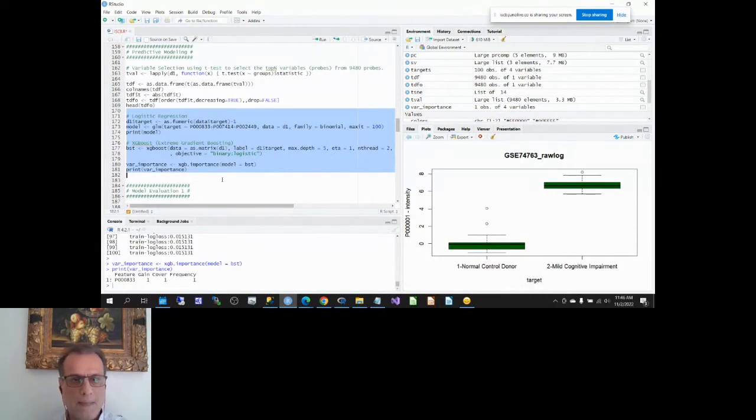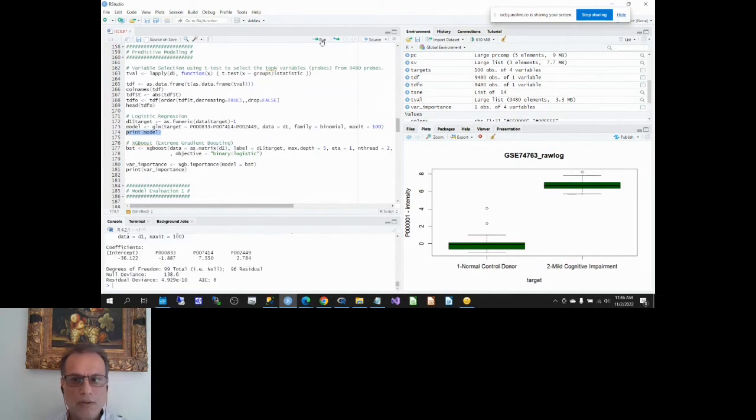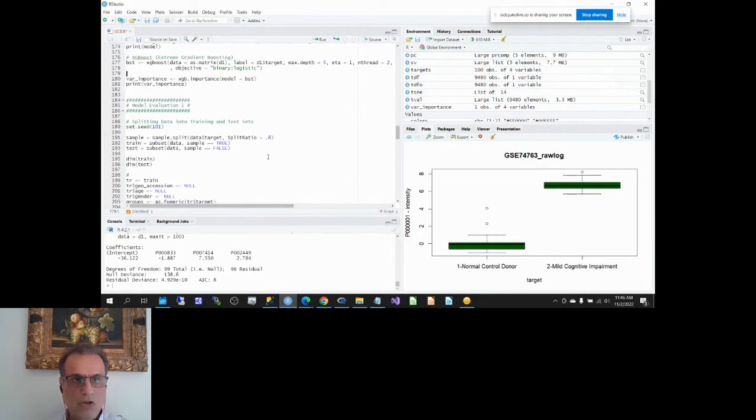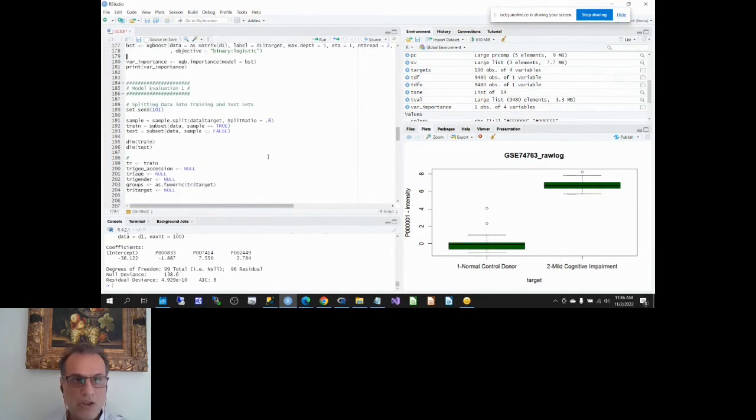Then if we just print the model, this is a model, this is the intercept, this is the coefficient for the first variable, coefficient for the second variable, and coefficient for the third. We can use it in the logistic regression model. And then we need to do the model evaluation.